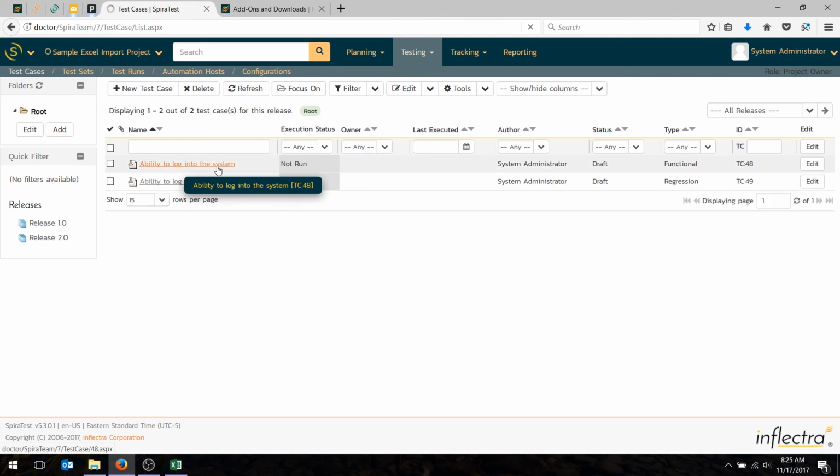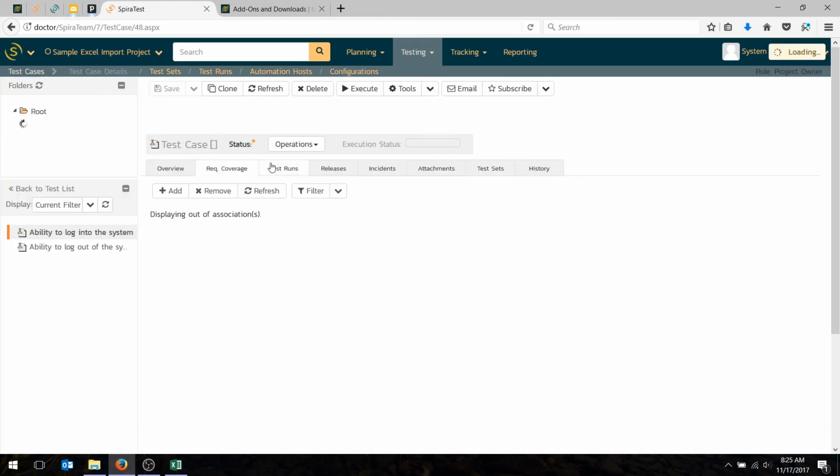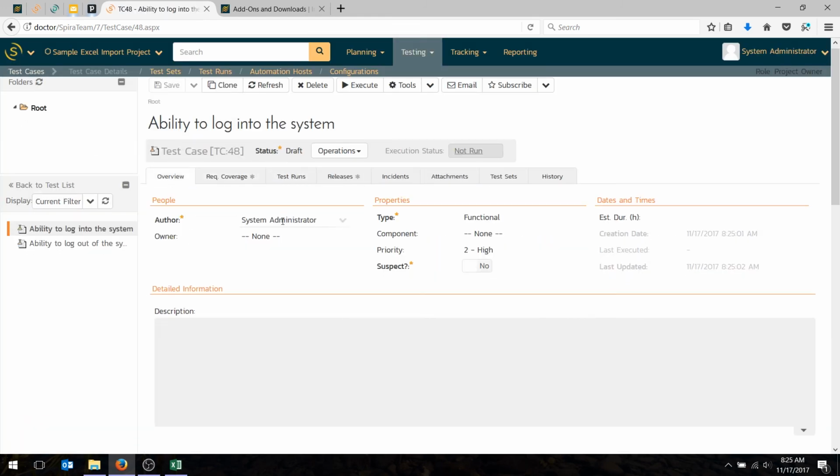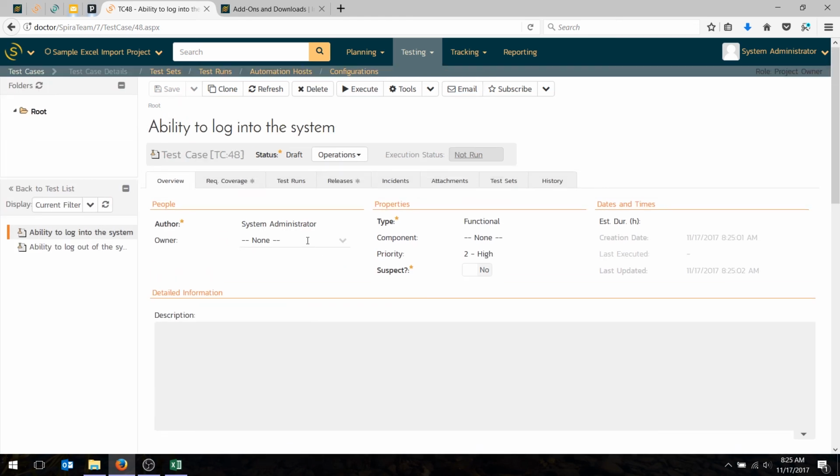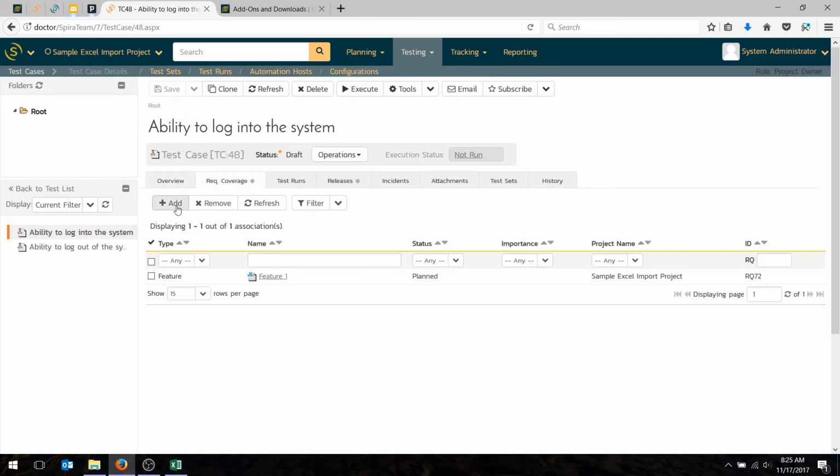If I click on one, you'll see right here, this is the first one. It has 3 steps. Click on the link, enter username and password, click submit. And if you go to requirements coverage, it is linked to one of the features that I linked to, RQ72. So that import looks pretty good.